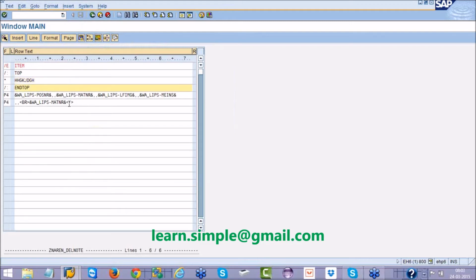Similarly, there is a command called bottom and bottom. For example, you want to print the total of a particular quantity. For each page you want to print the total. So you can print the total at the end of the page even though you are inside the loop. The main window is inside the loop, but you want to print the total only once at the bottom of the main window. In that case, you can make use of bottom and bottom.